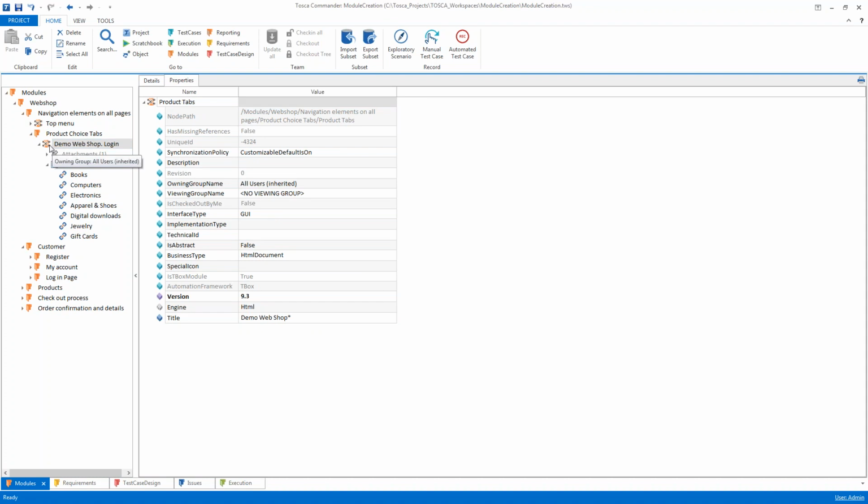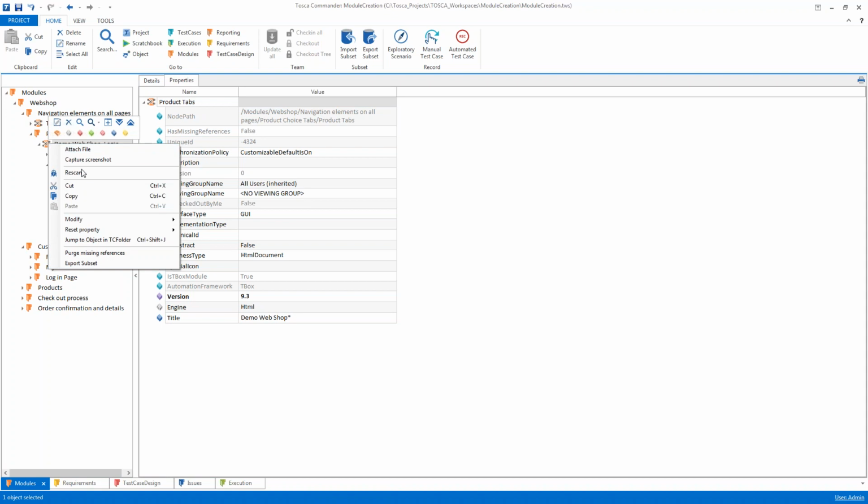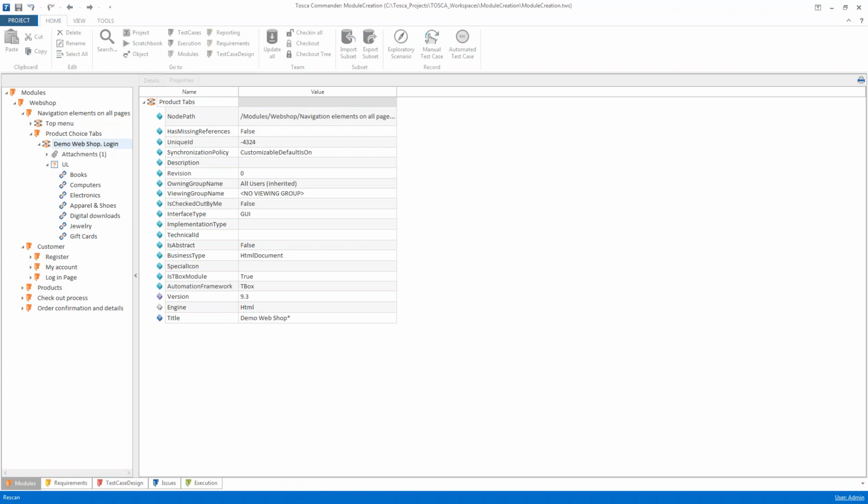What I can do is right-click on the module itself and select from the list, because once a module is already created, I no longer have the scan application option. Now I have the rescan option. And what rescan does is simply open up the XScan again, but already with the controls and their properties that I've already selected.